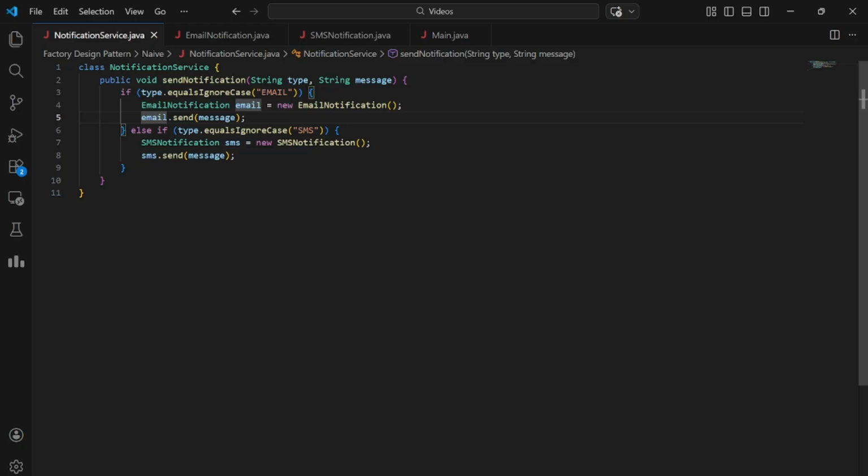The code is not extensible. So basically, it does not follow the open closed principle. This does not seem a good way of implementing this, and hence we will go ahead and implement the same example using a factory design pattern. Now let's see how that is implemented.